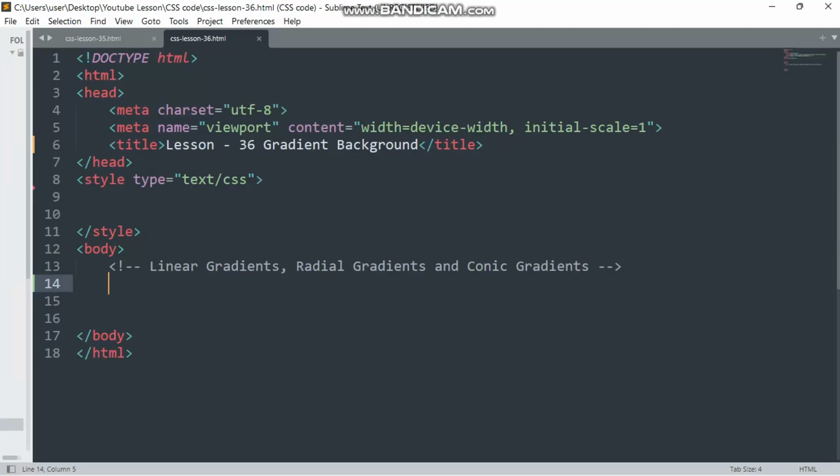Okay, this is our last video on discussing gradient background. We will be discussing our conic-gradient. A conic-gradient is a gradient with color transition rotated around a center point.